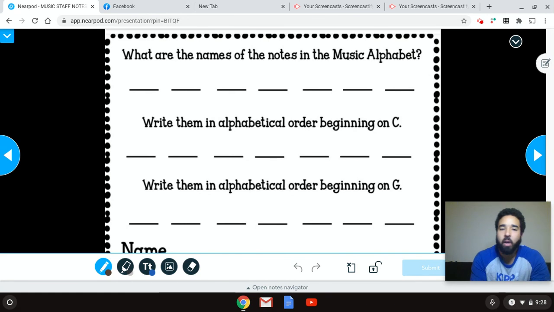All right. So what are the names of the notes in the music alphabet? All right. We just talked about all of that. Those same notes, for the second question, write them in alphabetical order beginning on C. So whatever note you start on for the first one, the second one you're going to start on C. Okay, it doesn't tell you which one to start on the first one. The second one you're going to start on C no matter what. And the third one you're going to start on G no matter what. Okay? So go ahead and take a couple seconds to get started on that.